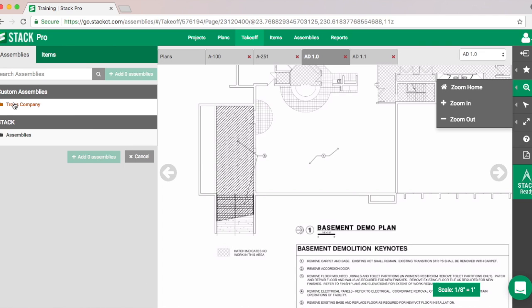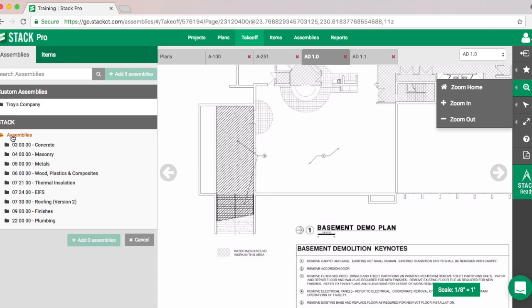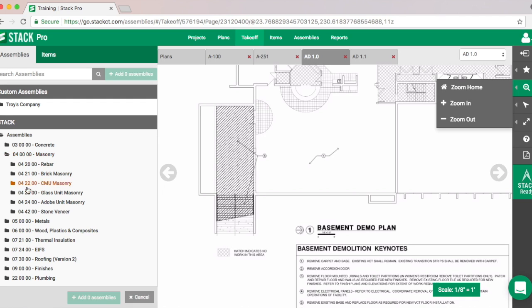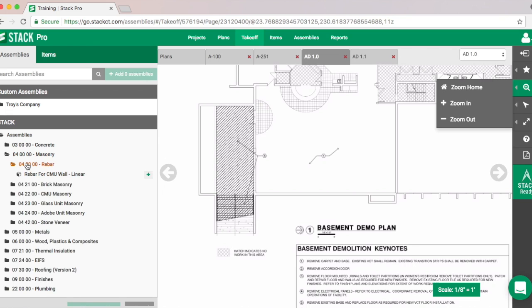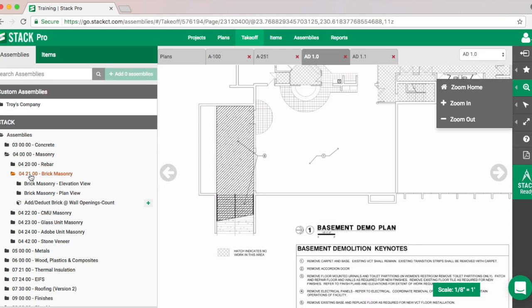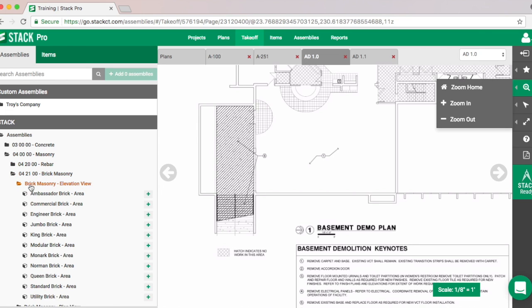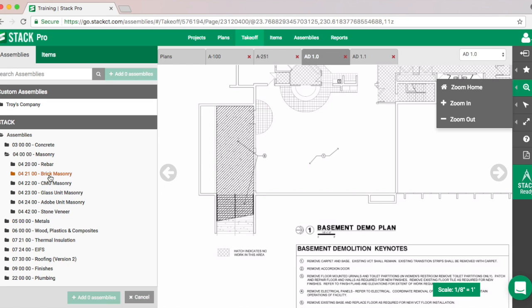Up top, you're going to see your custom assemblies. These are the ones that you've created yourself. Down below are the stack assemblies. These are the ones that are available as an optional purchase, but you'll find that they're very extensive and we've done a lot of the work for you. Here you can drill down, and it's a folder structure, so you can click in and see what all we have here for you. And then they even drill down even further. So you'll find that we've done quite a bit here. But let's hop back in.